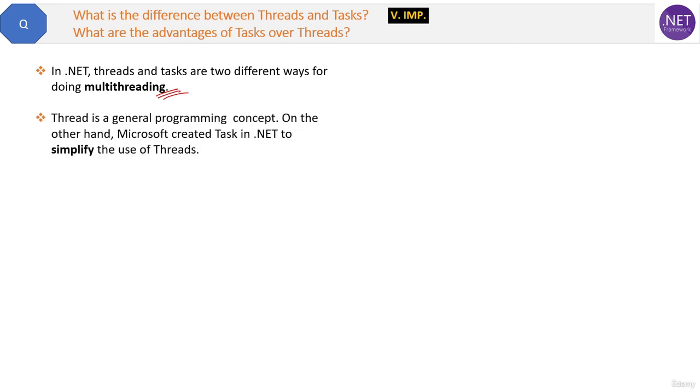Thread is a general programming concept, okay? On the other hand, Microsoft created task in .NET to simplify the use of threads, okay? Getting it? In other words, you can also say that tasks are like a wrapper over threads, and task internally uses threads only, because threads are the actual things. Tasks are just like a wrapper.